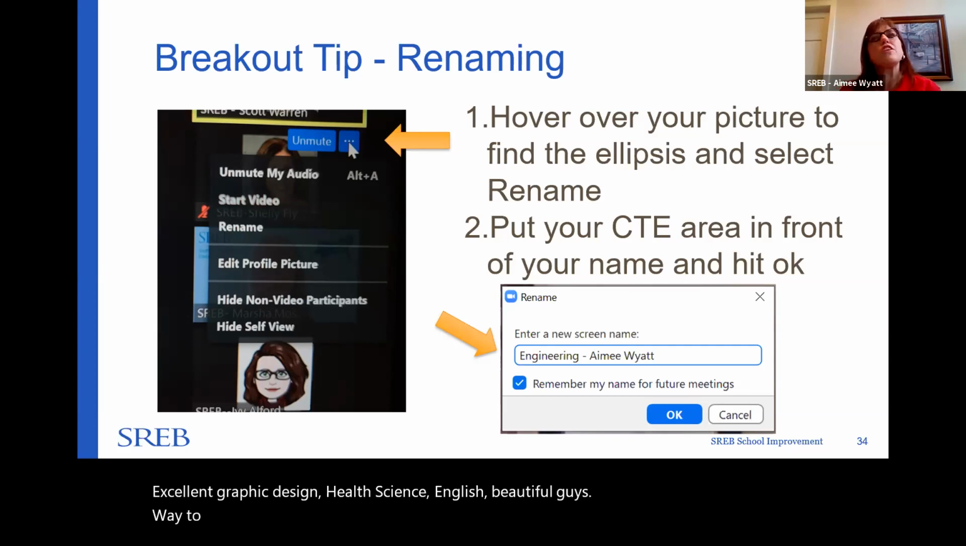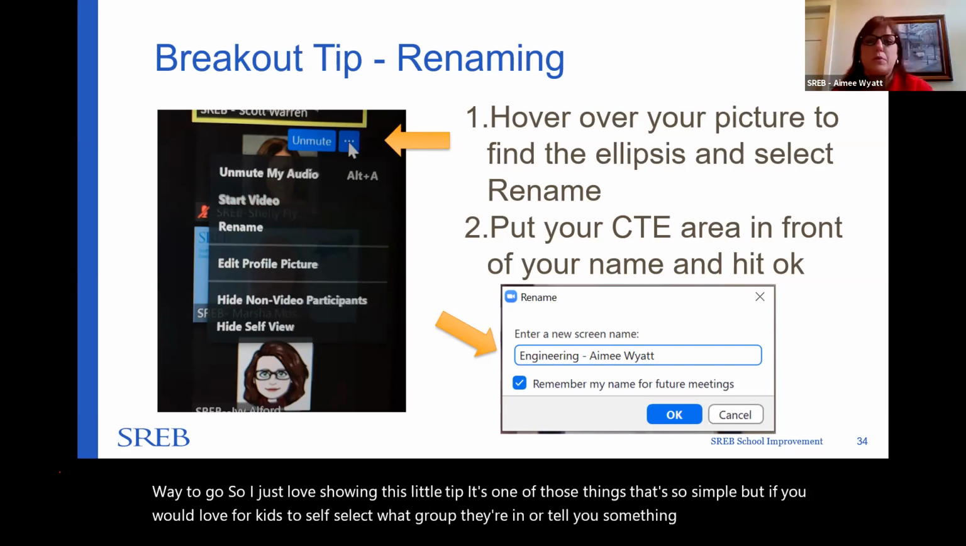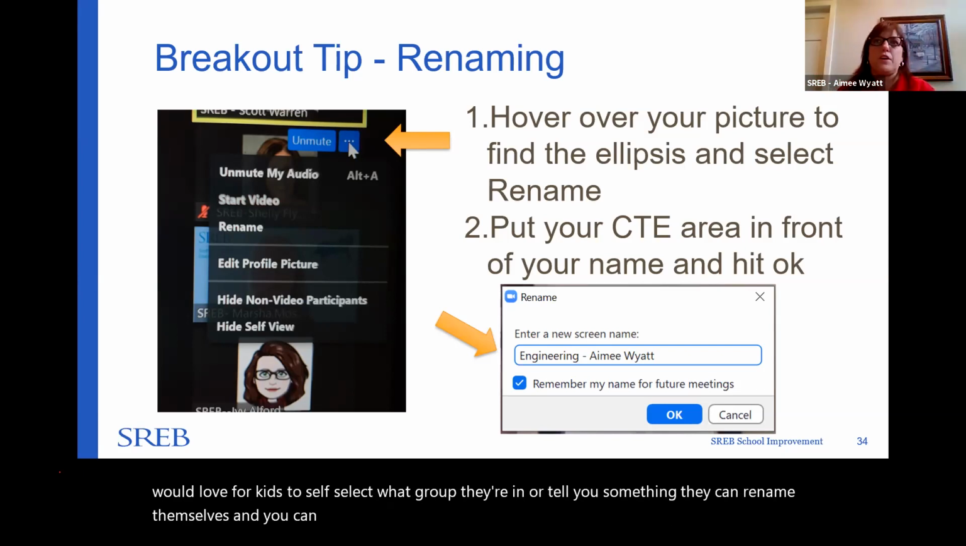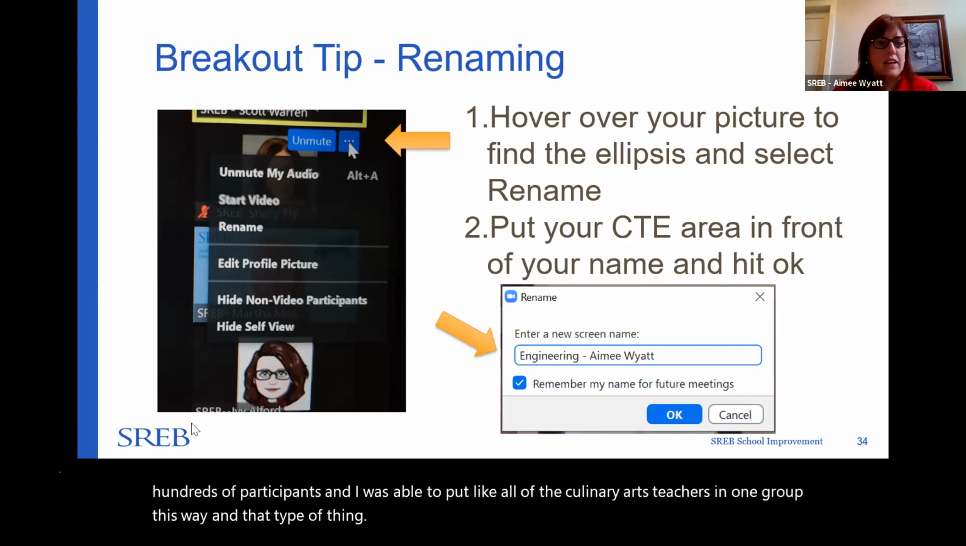So I just love showing this little tip. It's one of those things that's so simple, but if you would love for kids to self-select what group they're in or tell you something, they can rename themselves and you can put them in the appropriate group. We've done this with hundreds of participants, and I was able to put all of the culinary arts teachers in one group this way and that type of thing. So it really does help out a lot.